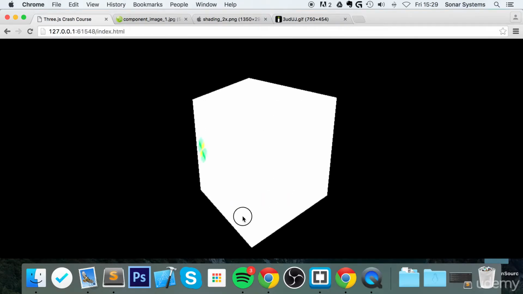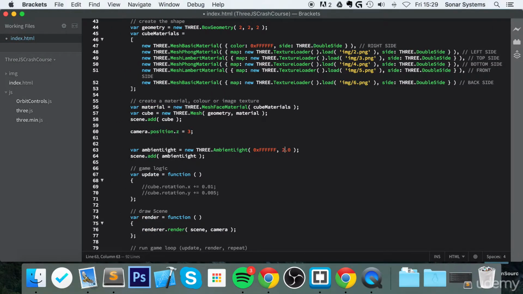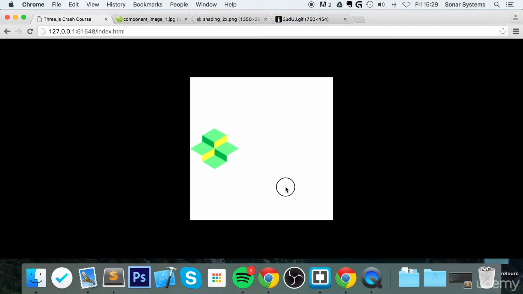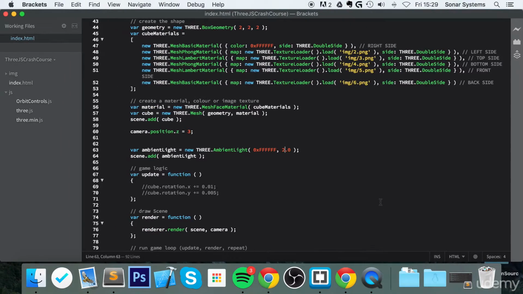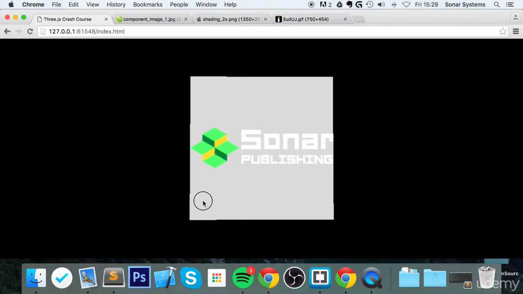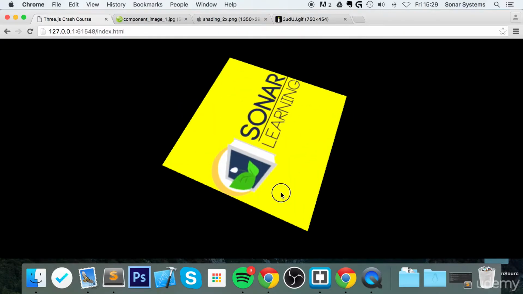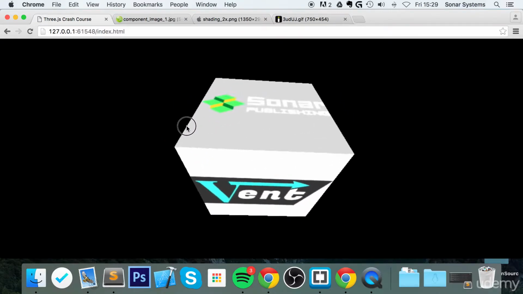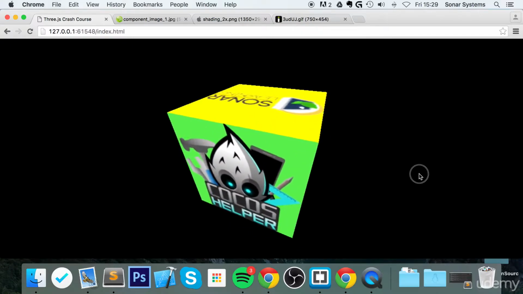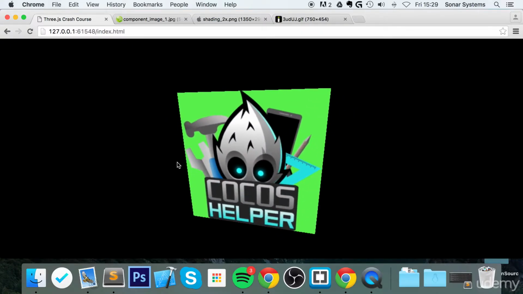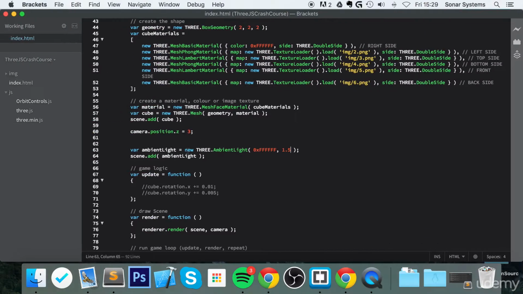We can see a bit more of our texture. Let's change this to 2. See a bit more of it. Let's change it to something like 1.5. So we can actually see the background of each of our textures now. But as you can see, the white side and the green side are not affected at all because they're basic materials. They're not affected by light, which is fantastic.